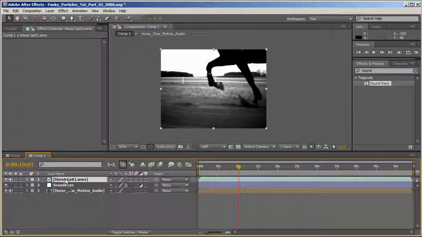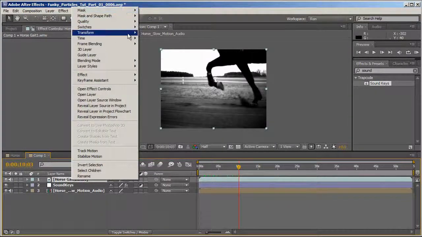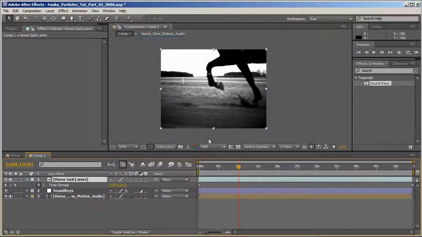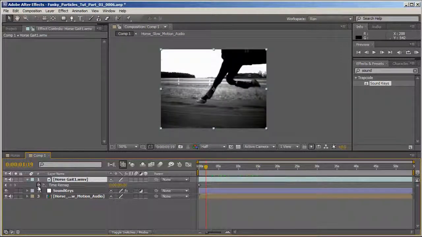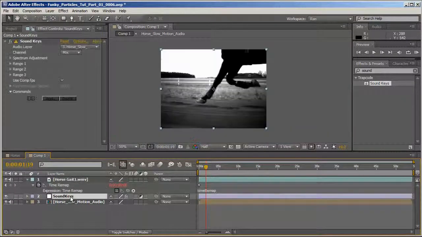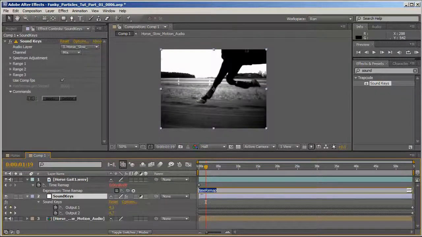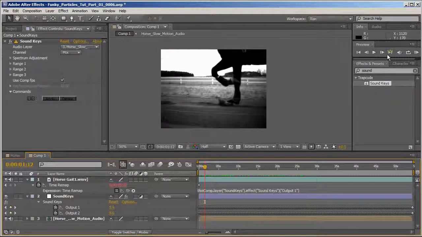Okay, now let's once again right click on the horse gate, add time, enable time remapping, and go to the last keyframe and erase that. I'll click on the stopwatch of the time remap, and oh sorry, we need to reveal this one first. So pick whip to the output 1 and let's see how that looks.